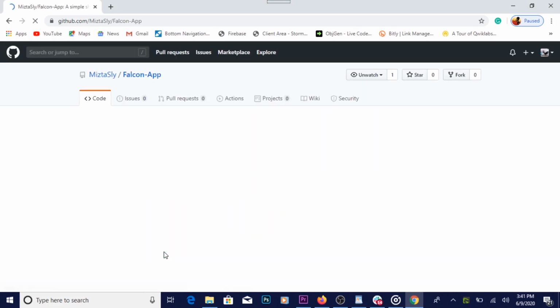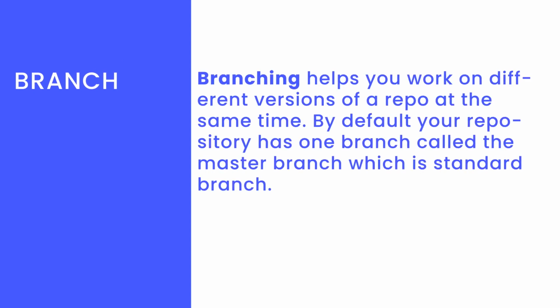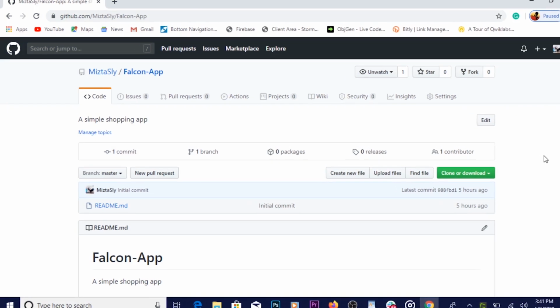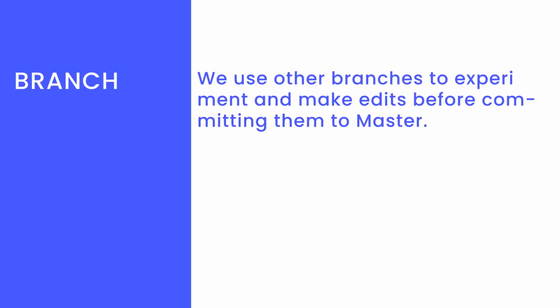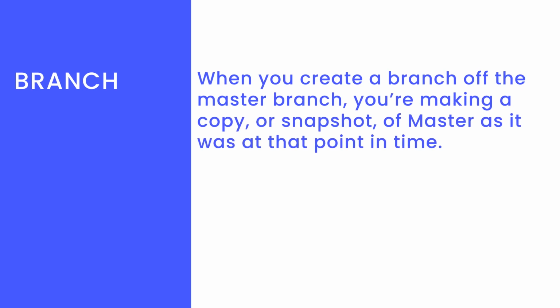The next thing we want to look at is how to create a branch. Branching helps you work on different versions of a repo at the same time. By default, your repository has one branch called the master branch, which is the standard branch. We use other branches to experiment and make edits before committing them to master. When you create a branch of the master branch, you are making a copy, a snapshot of the master branch.